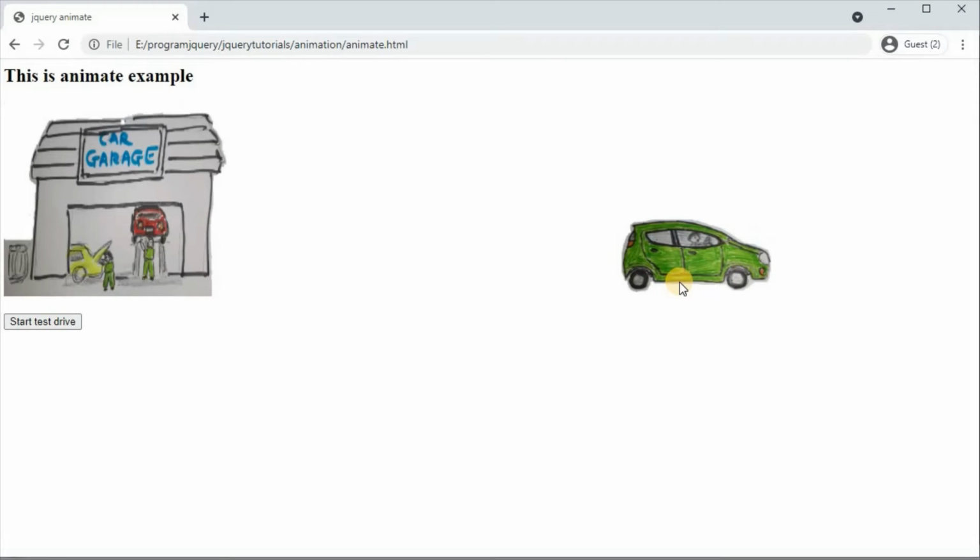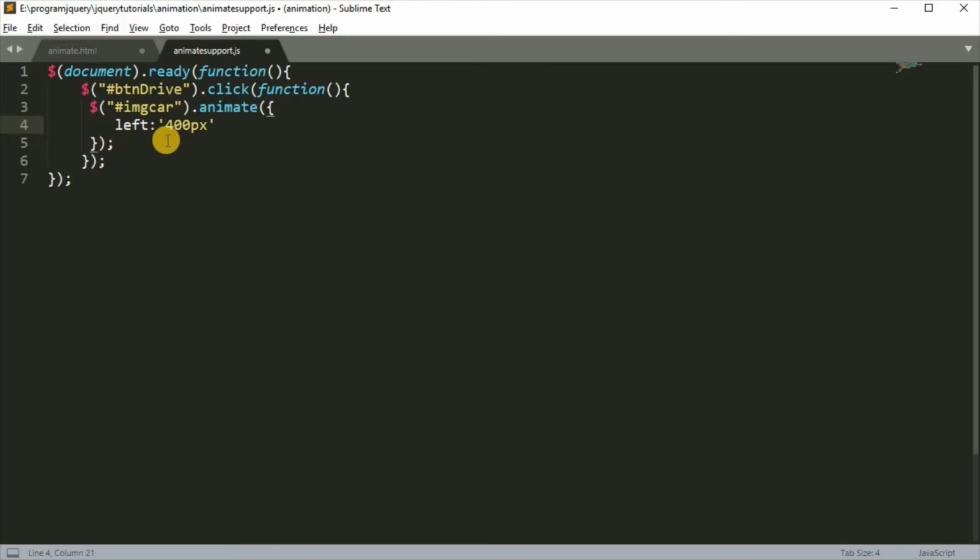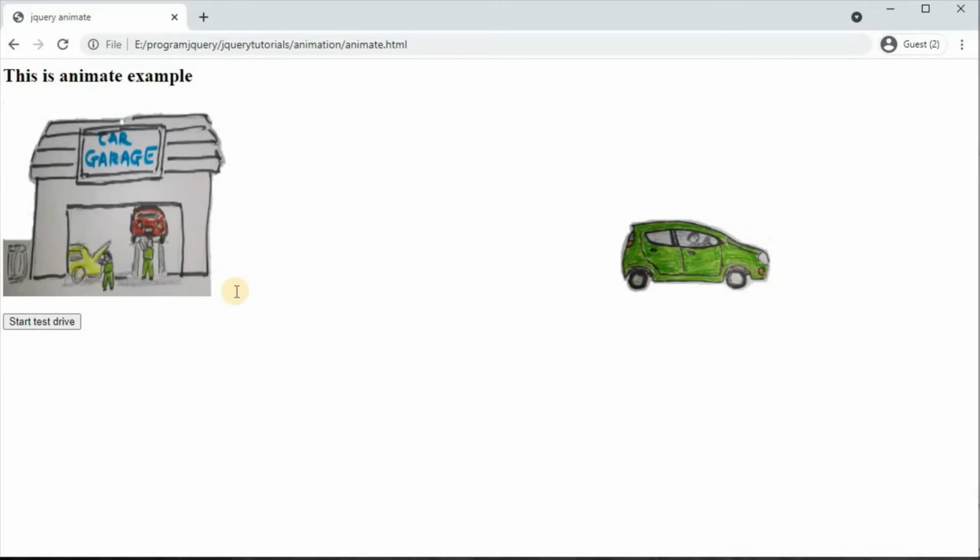now this image of car is shifted 400 pixels at right side. Now we can see that because of this left 400 pixels, the image has taken margin of 400 pixels from left side from its initial position. So we can see that image has moved from left to right hand side.